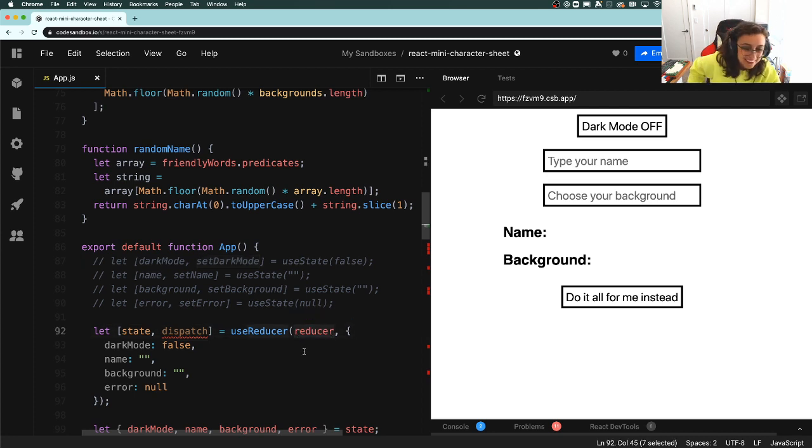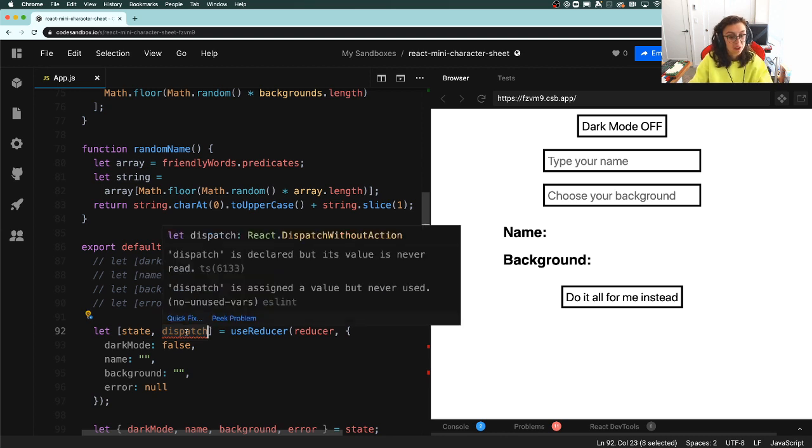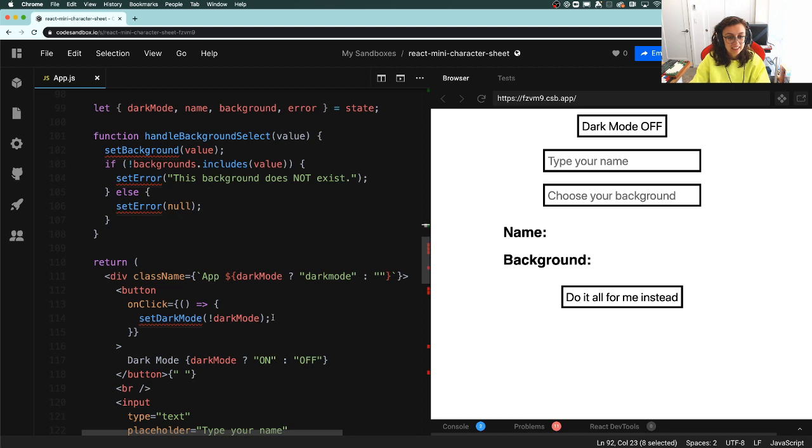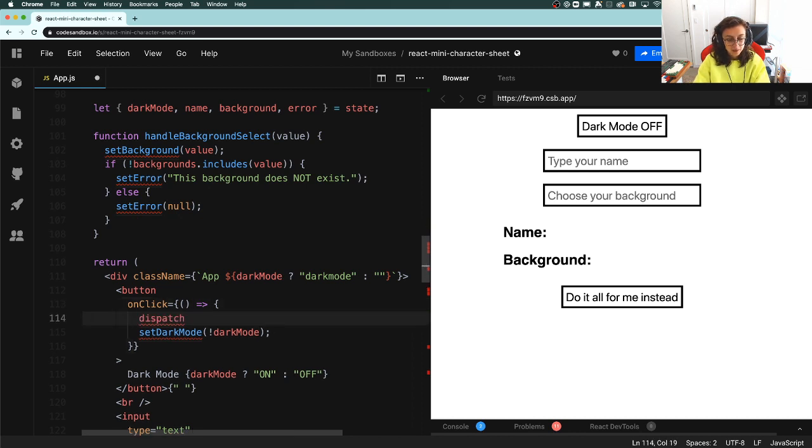Anyway, okay, so dispatch is the thing that populates that action array. And so when I say dispatch populating that array, let's just say with this set dark mode, what I'll do is I'll dispatch an action. And I'll say that I want that action to be of type toggle dark mode. Toggle dark mode, like that. And so now I can get rid of this set dark mode because we're dispatching it.